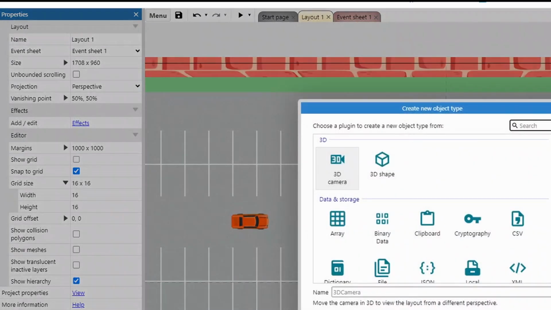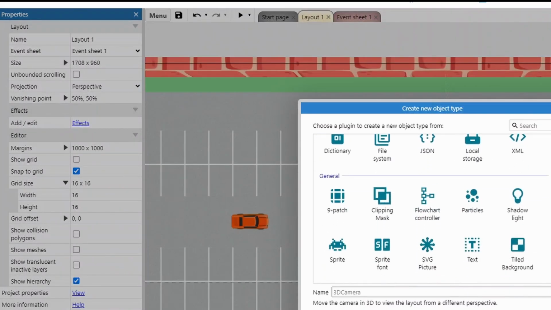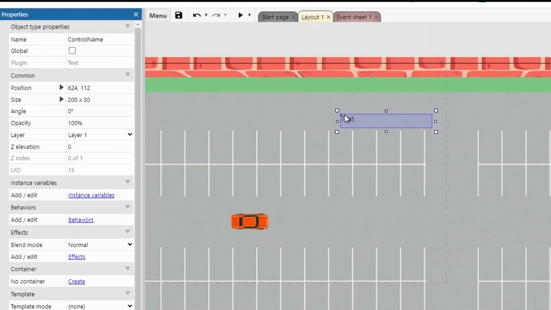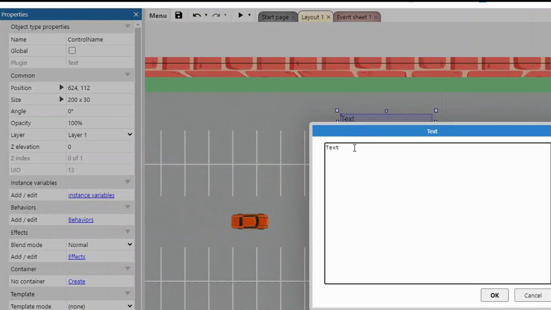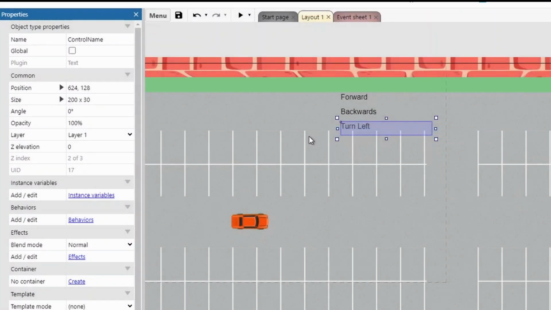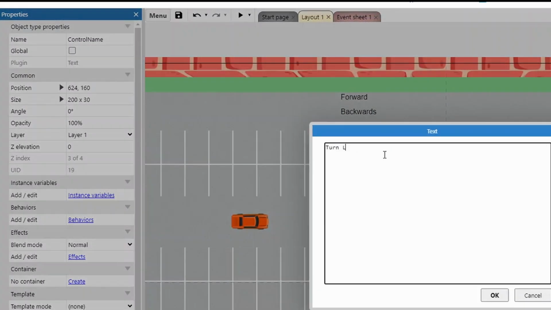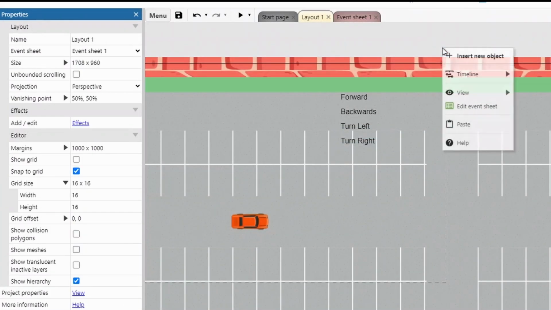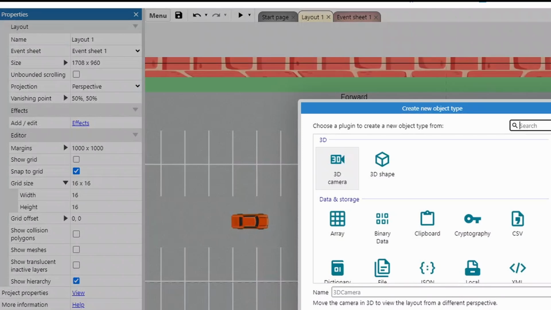We need two main objects to get us started. So the first one that we need is the text box. And this is going to be the control name. So this is going to tell us what the different controls are in our particular game. So in my game, I've got the option to go forwards, backwards, turn left, and turn right. So step 1 done.